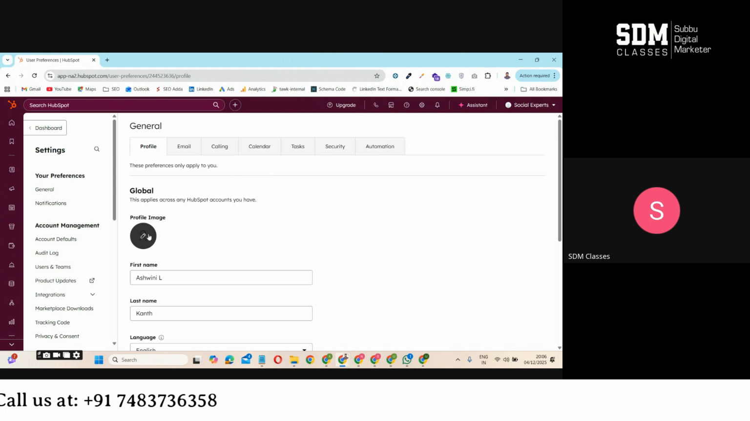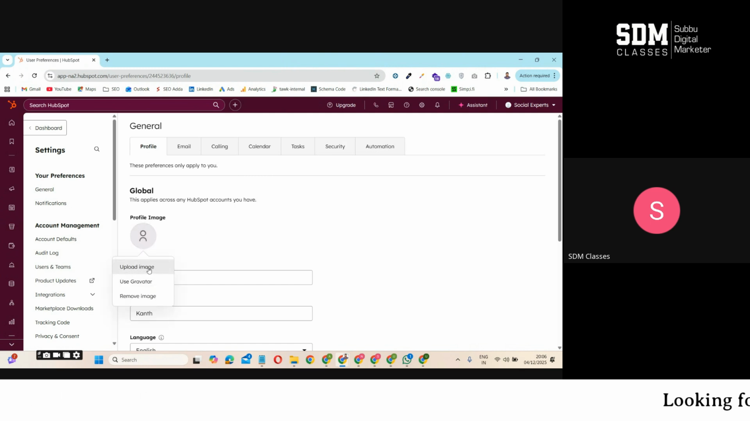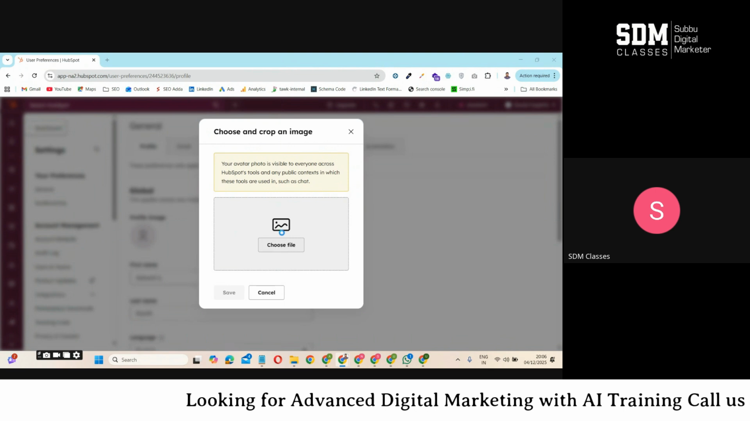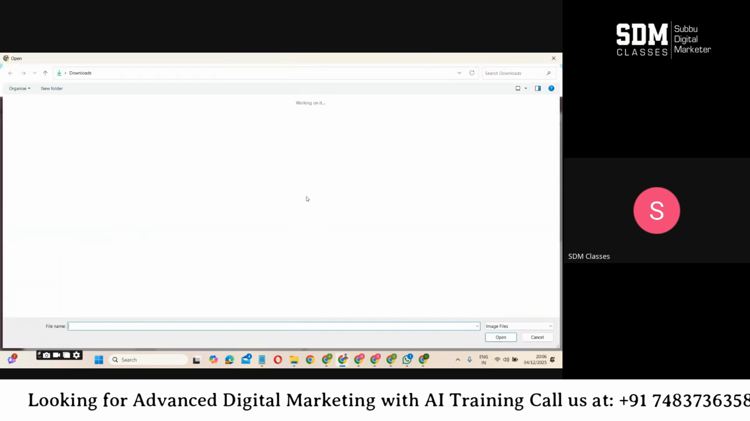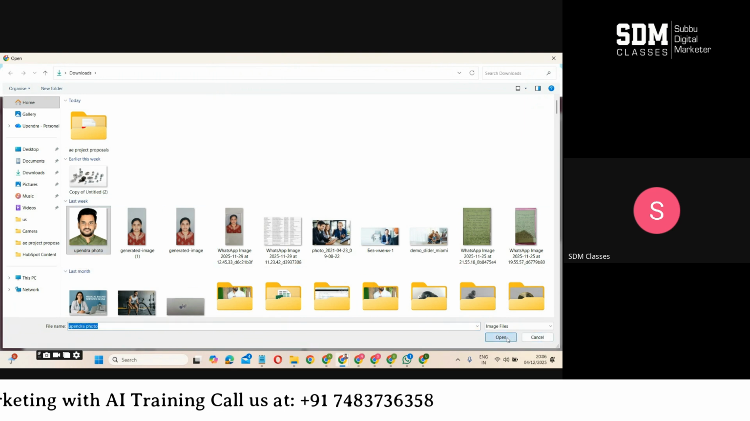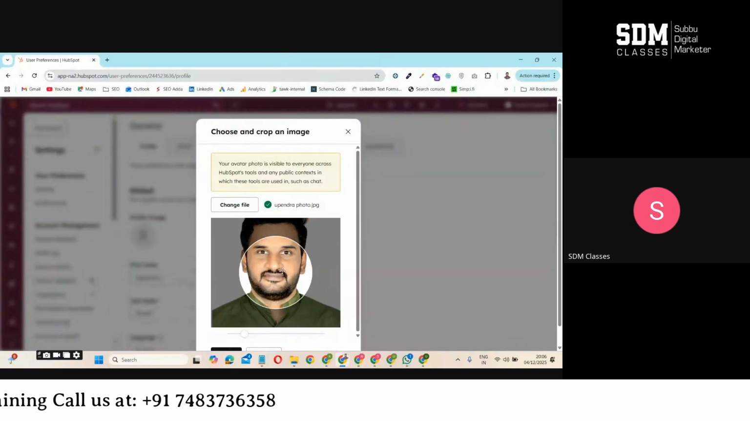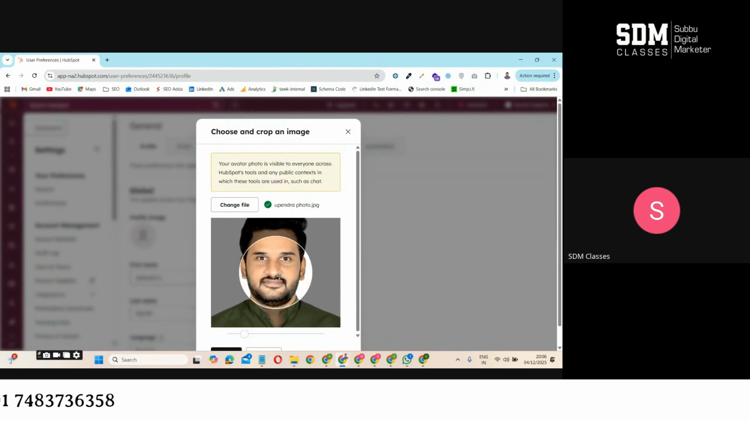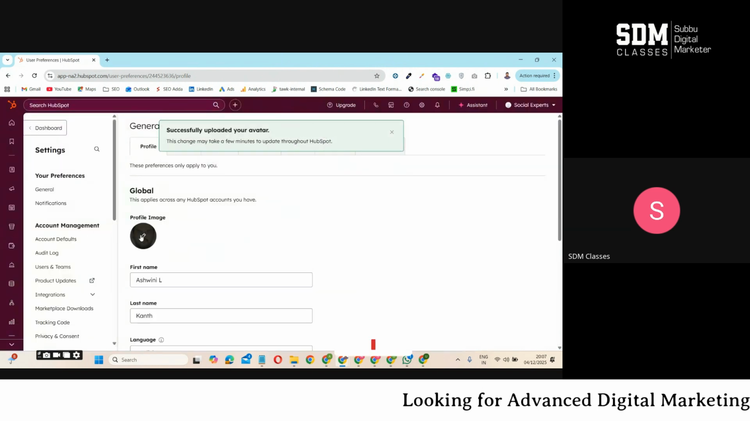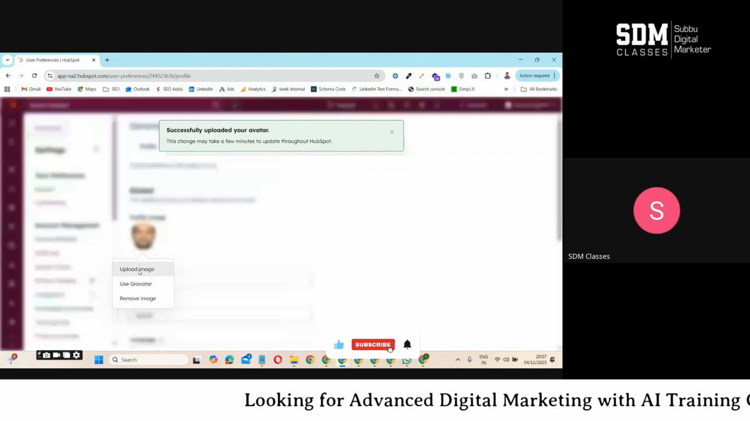If you want, you can upload your profile picture. To upload, you just click on this, and it will ask you to choose the image. Click on choose. Let's say if I want to upload my photo, I'll select it. You can move it wherever you want. Select there, then click on save. Even if you want to zoom out or zoom in, you can upload once again.